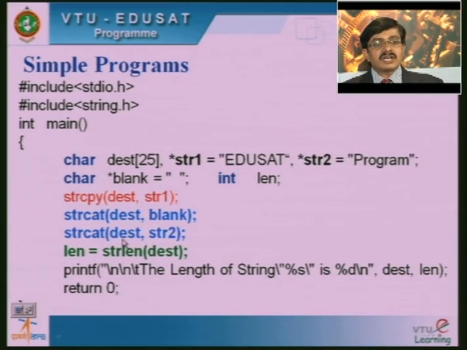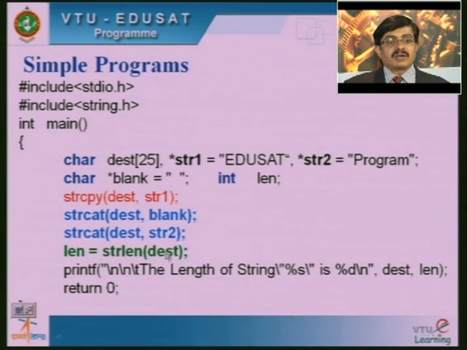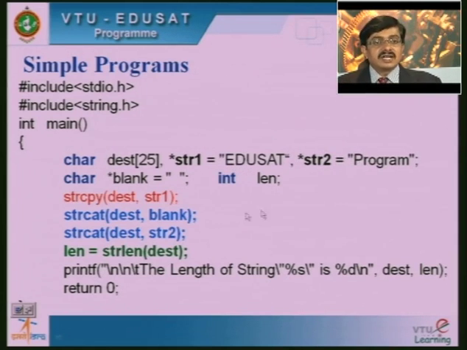In the second strcat, what I do is strcat destination comma str2. Now after edusat, leaving one space, I write the program there. So I am concatenating the string program at the end of edusat. At the end of the destination, I will be writing the content of str2. So now the complete string in the destination will be edusat program. Then length is equal to strlen of destination. The complete characters present in the string edusat space program will be the length of the string.